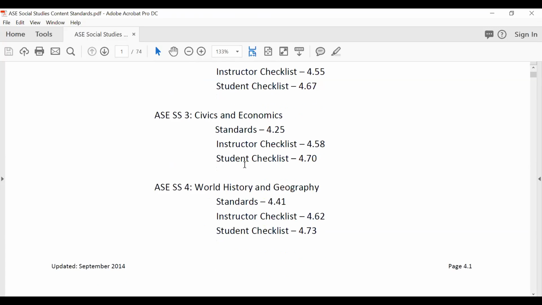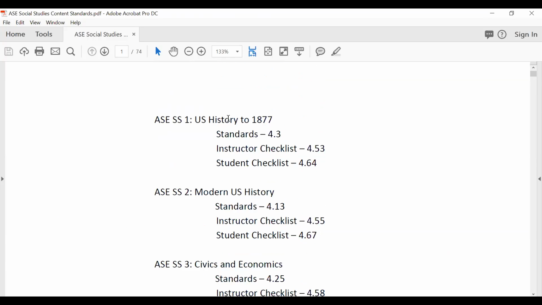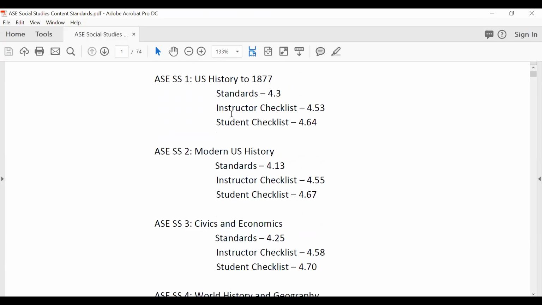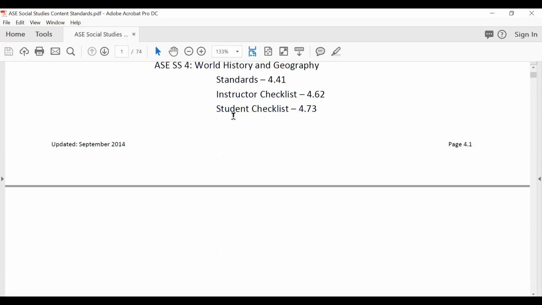You'll see that the standards look like a monster and there's a lot in here. Remember though that this is both U.S. history, ancient and modern, civics and economics, and world history and geography. I am Mr. Standards, but I would be the first to say that it would be very challenging to try to cover every single one of these standards inside your social studies classroom.